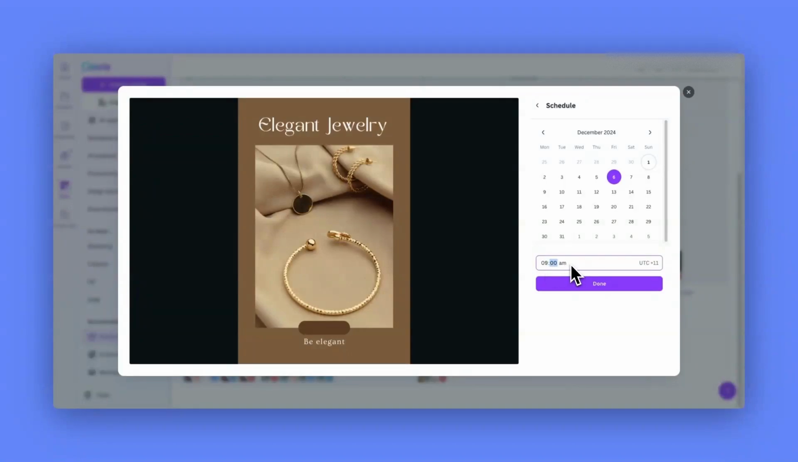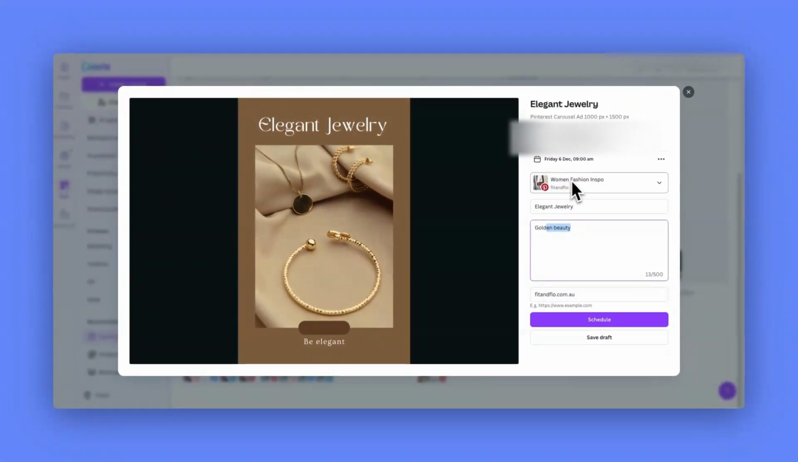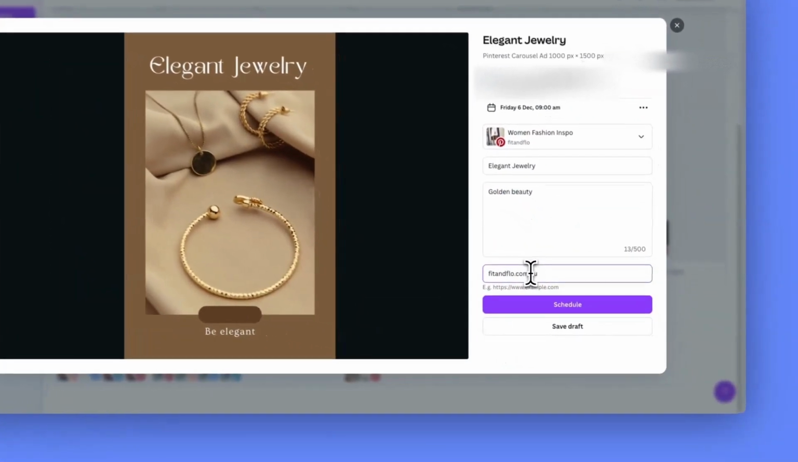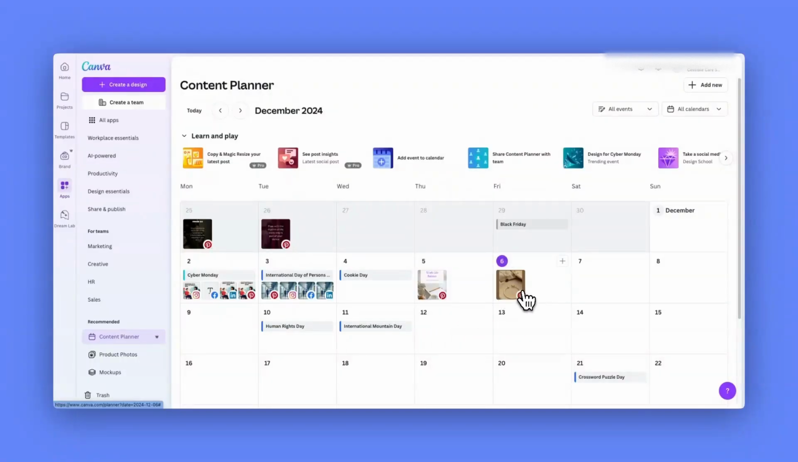However, you need to change the time to when you would perhaps get more traffic, or when you would like this post to be posted. Once I'm happy with the post, I've got my title, I've got my description. I had to confirm the channel, that this is the Fit and Flo account, and it's going to go on this board. And then I've got my website. When people click on it, it will take them to my website, and then I just have to schedule that. Okay, so now the post is scheduled for the 6th, and you can see that I do have all these posts lined up. So that's pretty much how you would use the calendar.